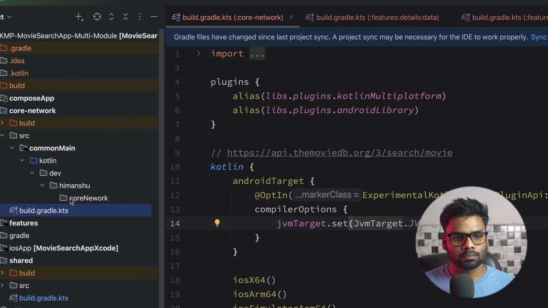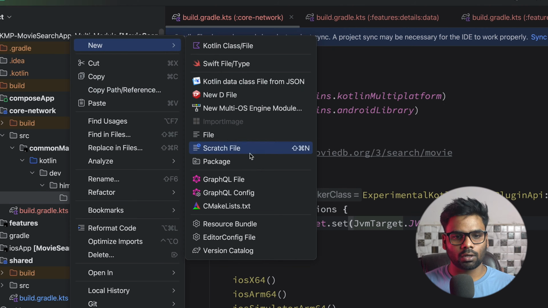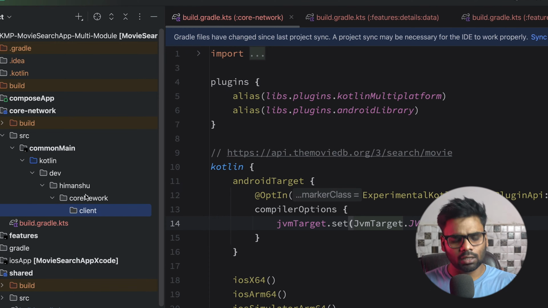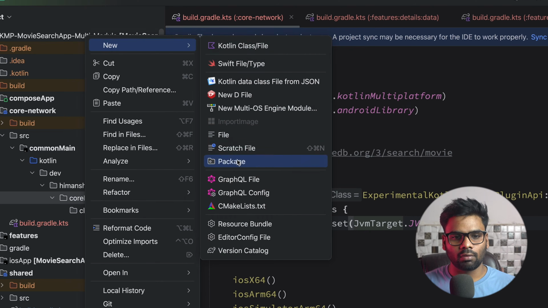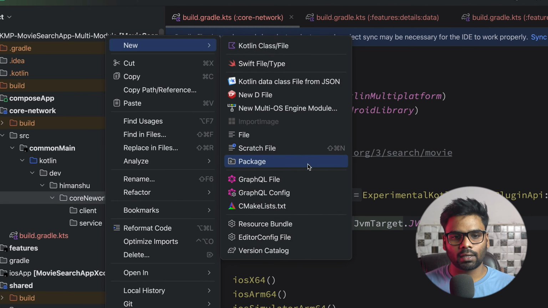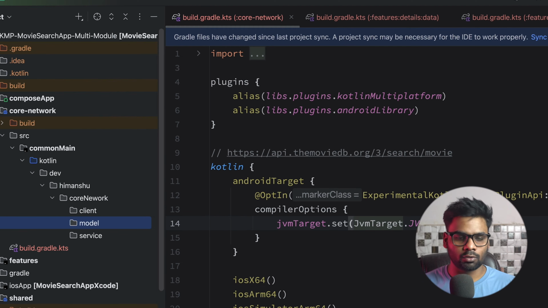Okay, open your core network, and in this core network, we're gonna create a few packages. So the first package is client. By the way, we are going to use Ktor client to communicate with our backend APIs. We'll require one more package which contains the information about my services, and one more package just to store our DTOs, or you can say models.